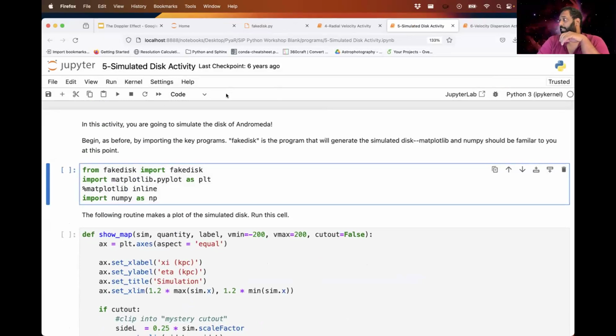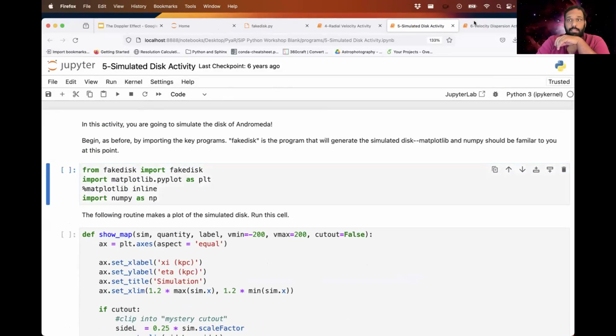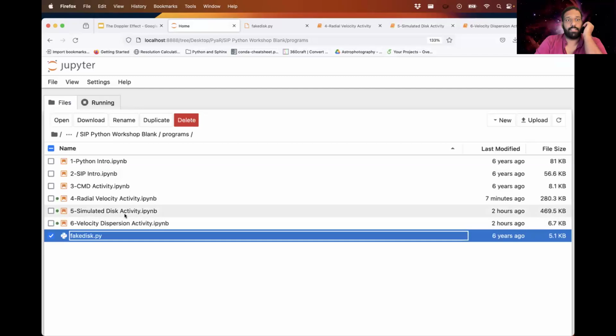This particular activity deals with another small Python file, which you can find inside the same folder as all of the different notebooks, which is the fake disk.py file. In the next two notebooks, we're going to talk about the dispersion of velocities. In the previous notebook, we just looked at what the velocity was. Now we're going to start asking ourselves, what is the range of the variations in the velocity?